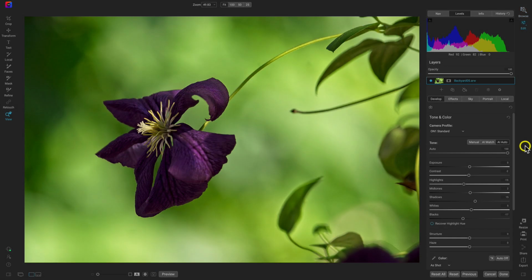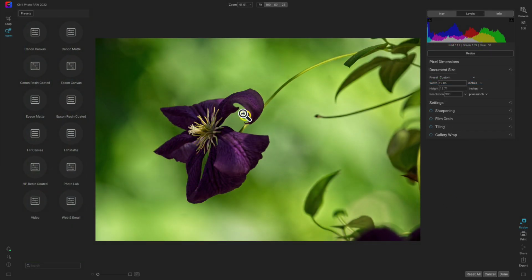To use the resize module, just make sure you have a photo inside of the edit module or a photo selected inside of browse. And then you can head over here to resize. Inside of resize here, we have our preview of our image. To the left, we have our tool well, we have our crop and our zoom slash view tool. And then we have our presets here that we can use to quickly apply resizing presets to this image.